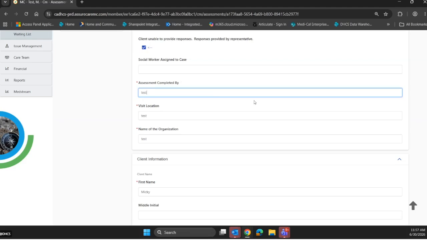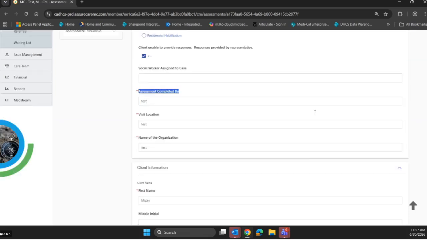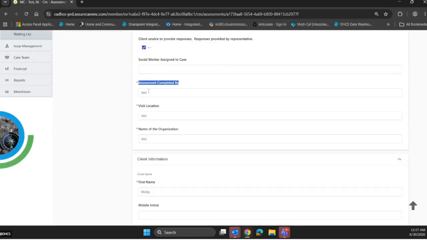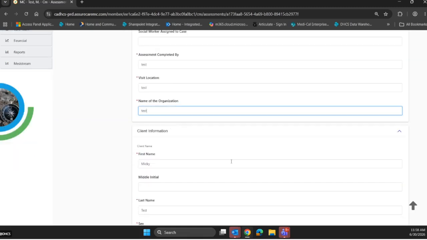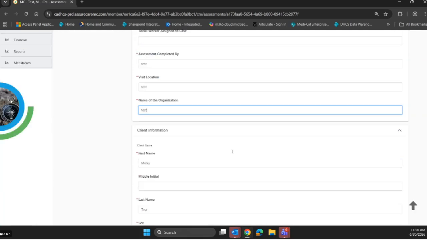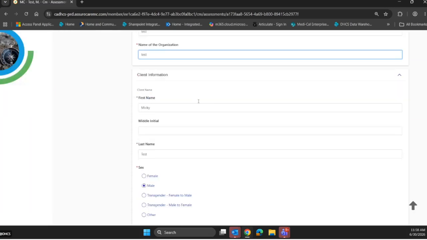Then again, assessment completed by whoever's filling it out, the visit location. This one we could probably get rid of since we'll know who it's completed by based on who marks it complete. But again, that's some cleanup things, and you're welcome to point these things out and send us lists of things you think are redundant or other issues, because we do take all of that into account, and we can update these assessments down the line. And then of course the name of your CCA. So that's the basic initial information we need, and then you go through the client information.